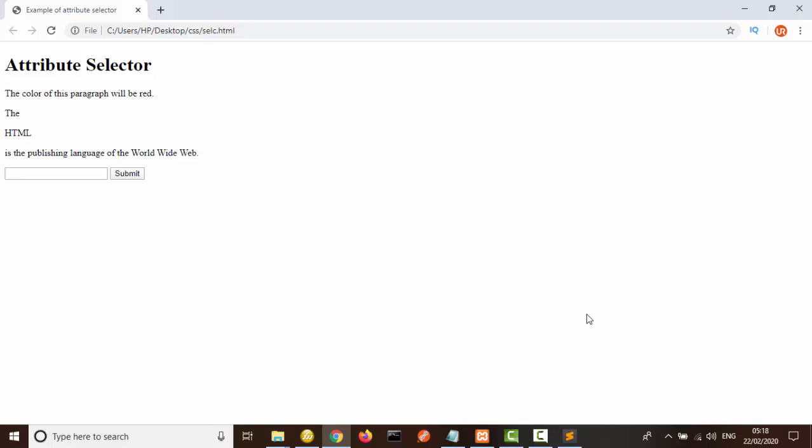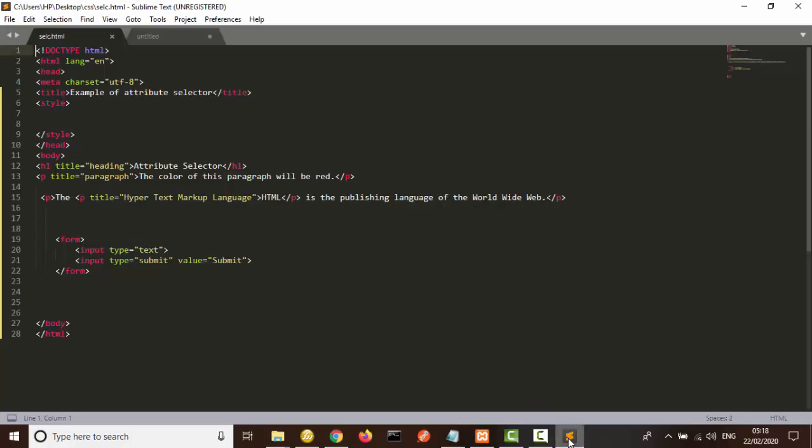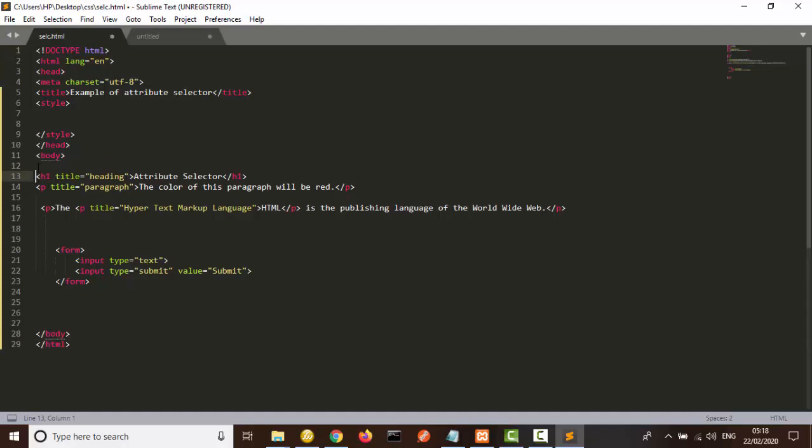Okay, just a quick one, and today we'll be doing the attribute selector. To do this, I have created an HTML. This is a simple HTML. This is a title. This is a header one. This is a paragraph. This is another paragraph. And this is a form.